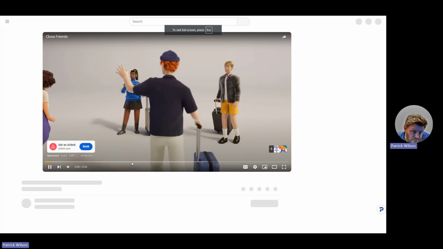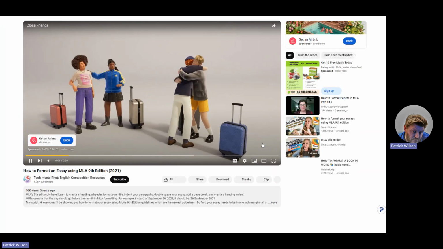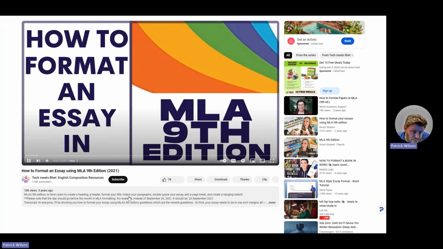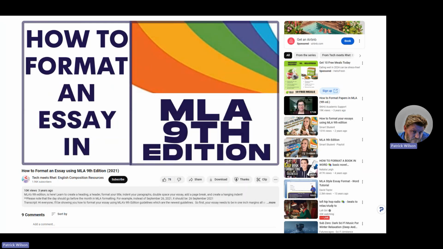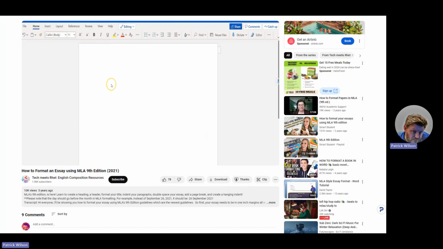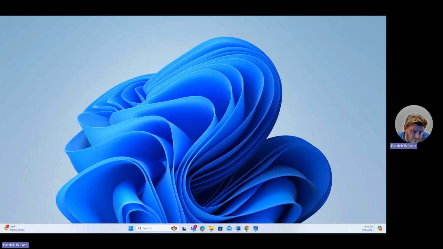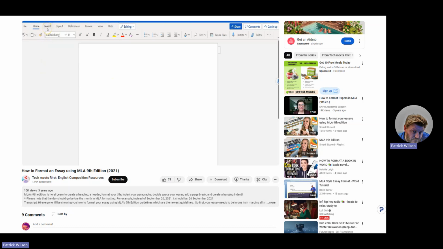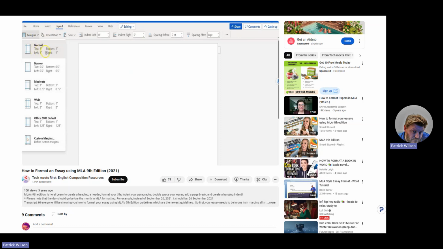I'll be showing you how to format your essay using MLA's ninth edition guidelines, which are the newest guidelines. So first, your essay needs to have 1-inch margins all around. Word and Google Docs automatically have 1-inch margins. If you want to double check your margins, you can always go to layout. I am in the online version of Word here. If you click on margins, you'll see that normal is clicked on.